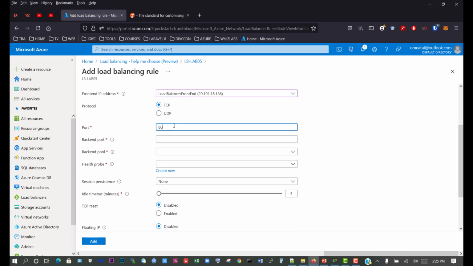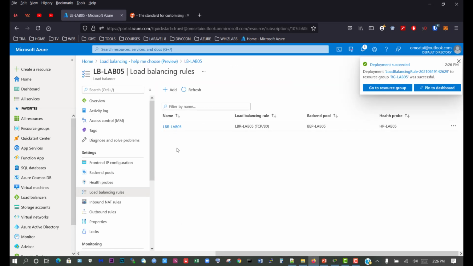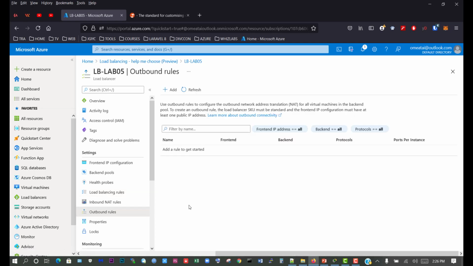The port is HTTP port 80, backend port HTTP port 80. Backend pool would be our backend pool. Health probe be the one we created, and we would select recommend, that this use outbound rules to provide backend pool members access to the internet. So we're going to create an outbound rule to permit the backend pool members to access the internet. So add, and now we've created our load balancing rule, and we need to create the outbound rule now to permit the virtual machines to have access to the internet.